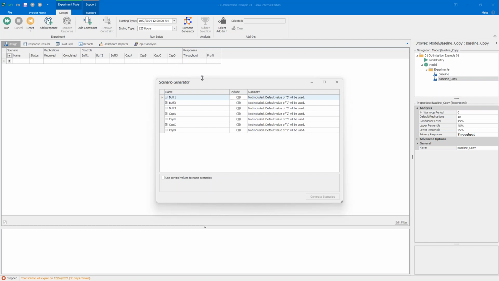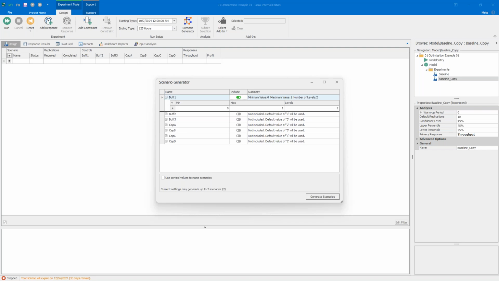So in this case, I'm going to do a really simple one. I'm just going to say, I want to look at the buffer capacity. And the buffer capacity I want to look at is between 0 and 5. And I want to have 3 levels in my design. So I'm going to look at 3 different alternatives between 0 and 5.